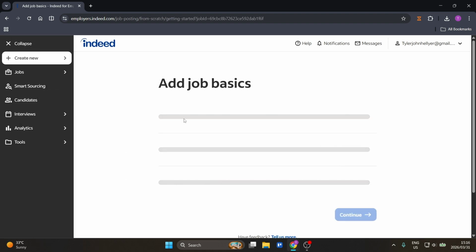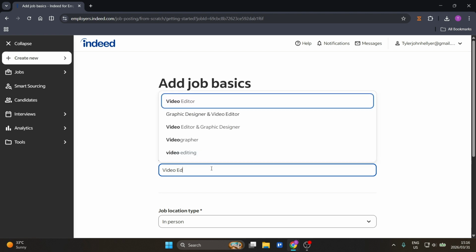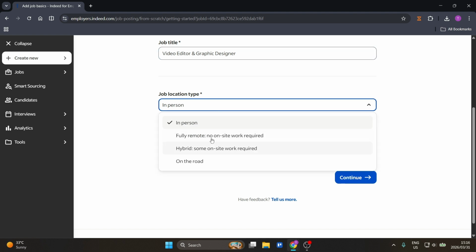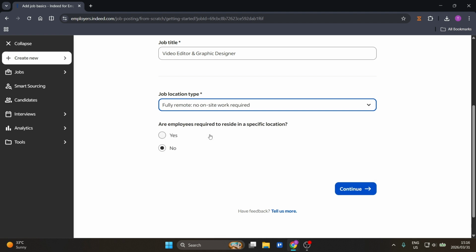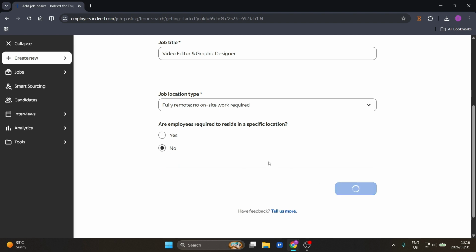And here we are going to add in some job details. So we want a job title. So we want the, let's say, video editor and graphical designer. Let's say that this is either fully remote, hybrid, or on the road. So we're going to say it's remote. And if we want employees to reside in a specific location, you can say yes or no. But if it's yes, you need to add in that location. Okay, I'm just going to say no for now.